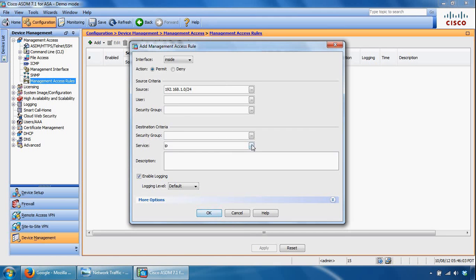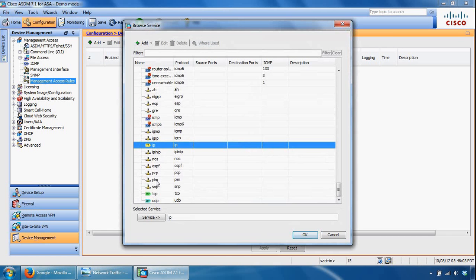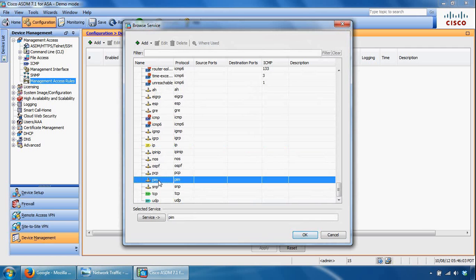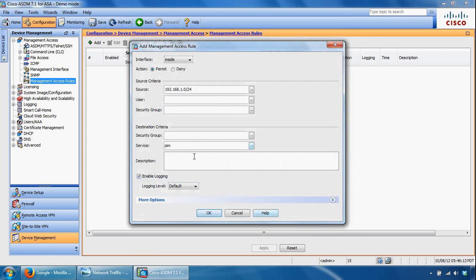So let's go for a service in here. Let's go for, let's say, PIM, for example, for multicasting. Click OK here. It's selected it there. You can give it a description such as allow PIM to the Cisco ASA. You can enable login or disable it, and by default the default login level is informational, but you can change that from here.